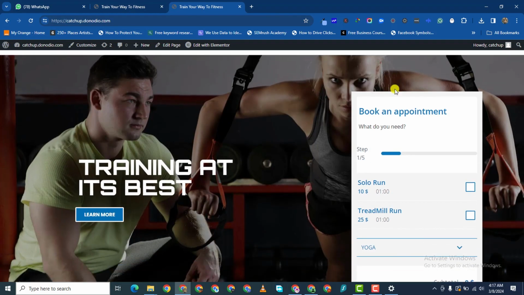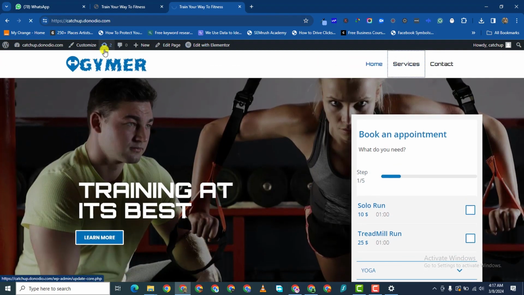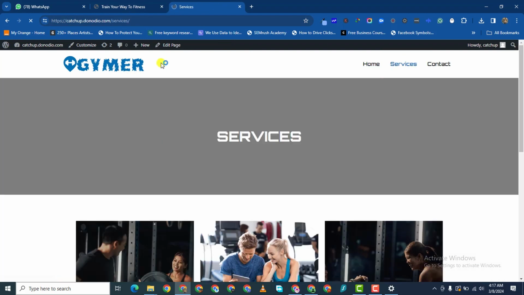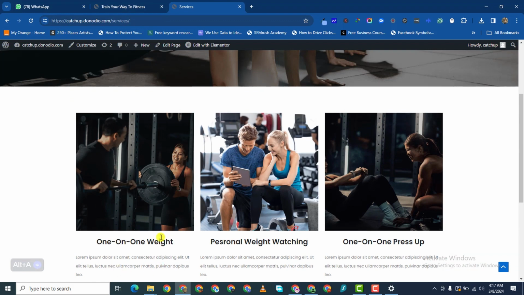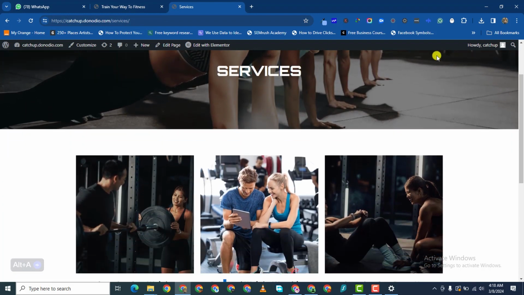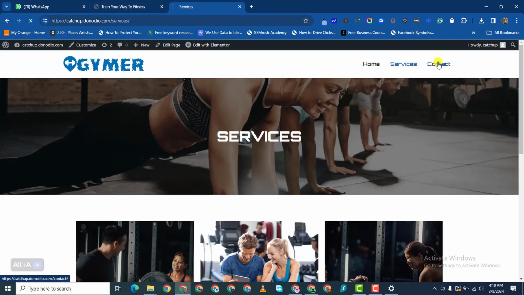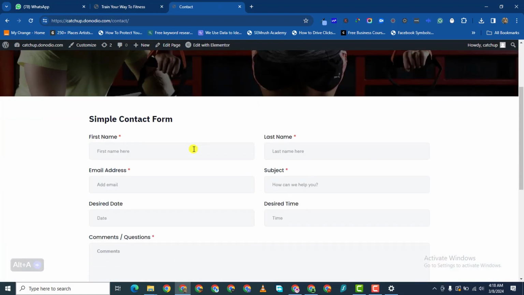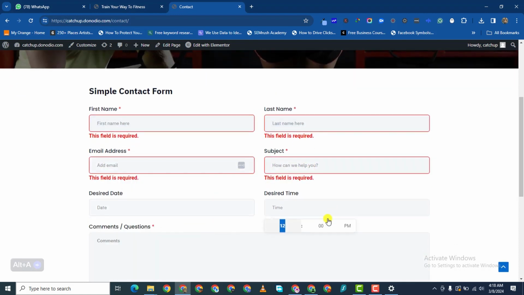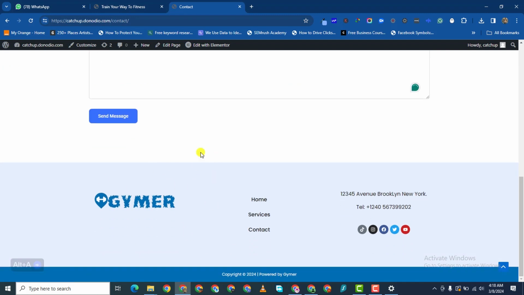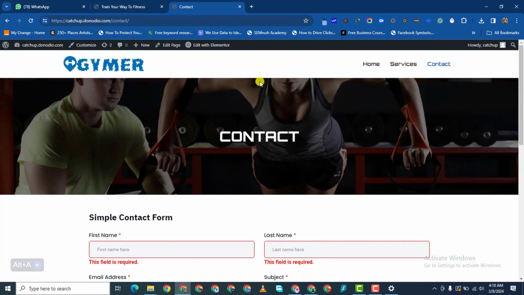Now let's come up to the services. These are our services: one-on-one weight lifting, personal coaching, one-on-one press-ups. I have a typo here. And then there is the contact form. Here it is. This is a beautiful contact form that you can add. We could even add a map here, and that is what we are going to be doing.